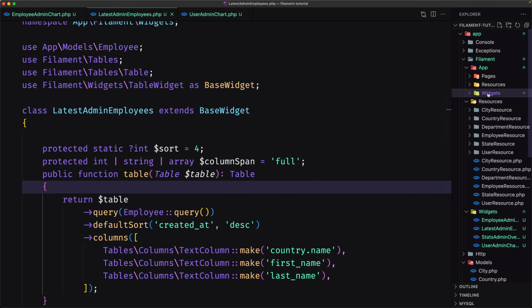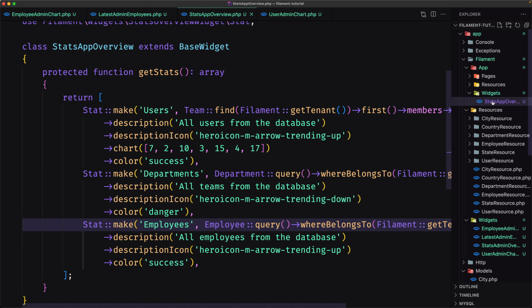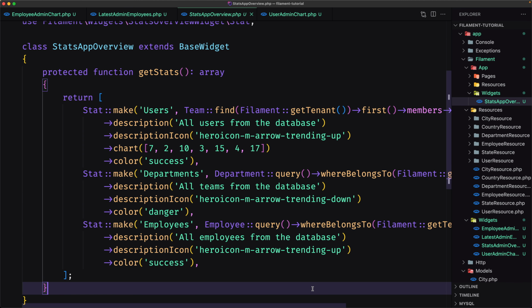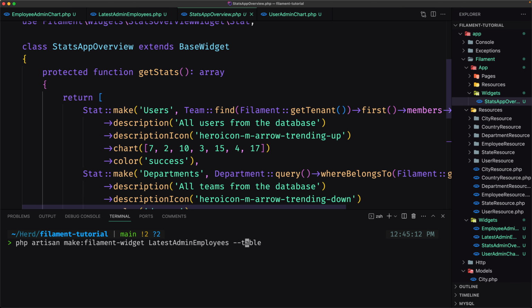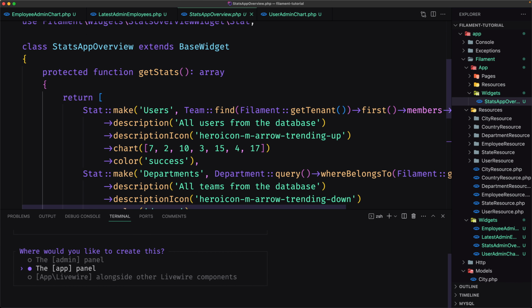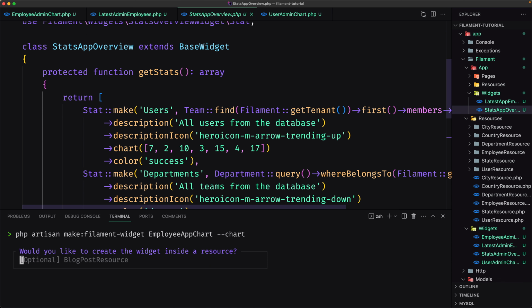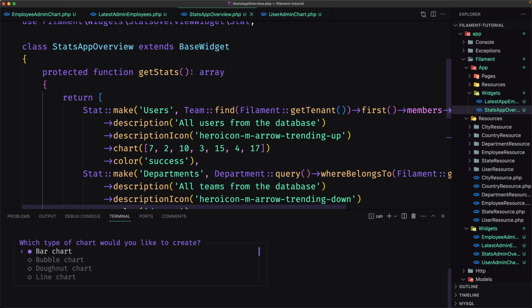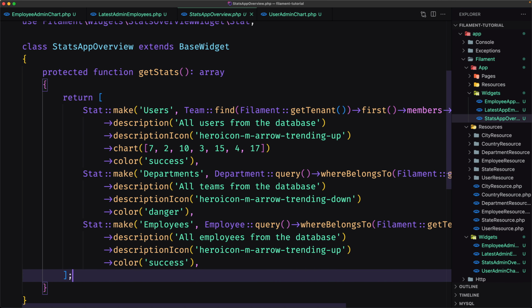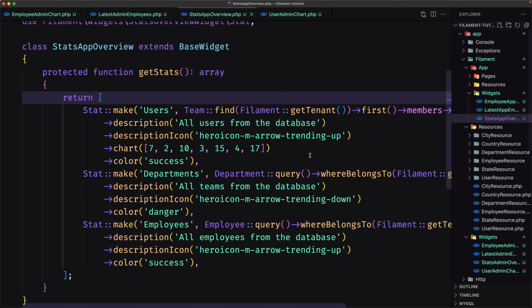And for the app widgets, we have only the stats widgets. So let's open the terminal and let's create the latest app employees table. This is going to be for the app. And also I'm going to create employee admin chart, not admin, but here we're going to say employee app chart for the app panel. This is going to be a line chart. And I think we are okay. So with the stats, we are good.